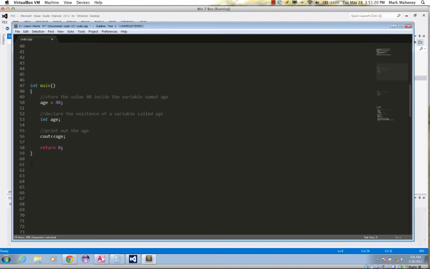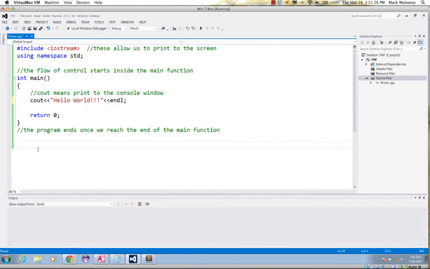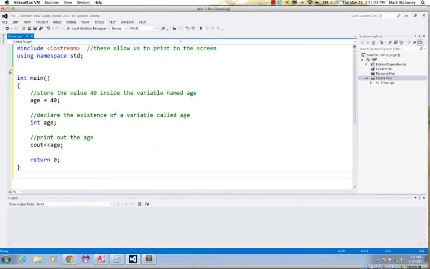Let me copy some of this code here, and paste it here. So notice the order that I'm doing things here. Remember, the flow of control is going to go from the top of main to the bottom. And I'm trying to assign the value 40 to this variable called age. But notice the flow of control has not gotten to the declaration of age. And this is why we get the syntax error.